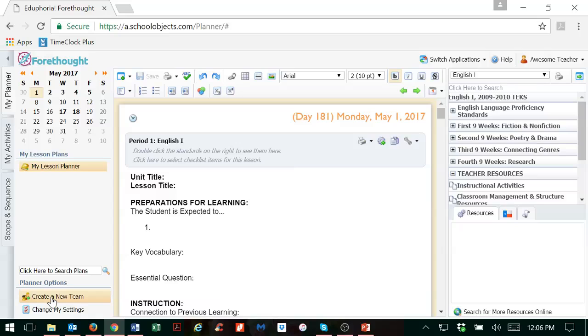Your planner options, we will talk about creating a new team in a later video, but right below that is change my settings, and we have gone through all of that. That's what we did in setting up your planner. You know how to set your schedule, set your daily planner, also how to edit, how to link them to Aware, how to do subnotes, and all that kind of thing. So all that's listed there in change my settings, and we have already been through all of those settings in the previous videos. Then across the top here, this piece in the middle is the meat of your lesson plans.